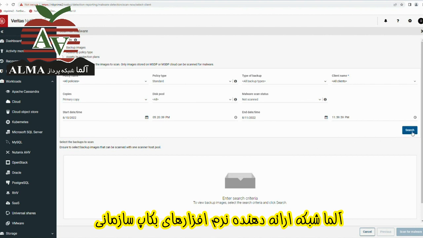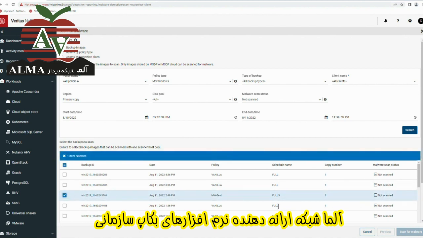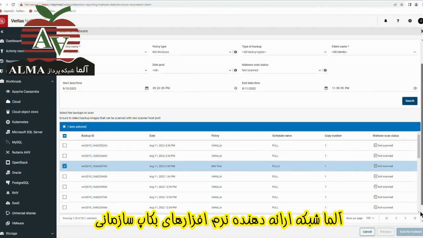Select a method to search for an image to scan, either by backup ID, backup type, or protection plan, and select one of the supported workloads. And then enter a date range and other search criteria. Only valid candidates will be displayed. Each individual image will be scanned in its own job. Finally, select a scan pool, and now we're ready to scan.